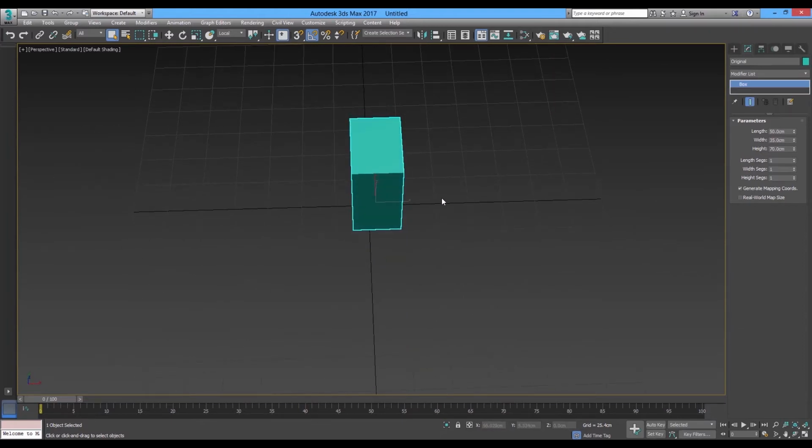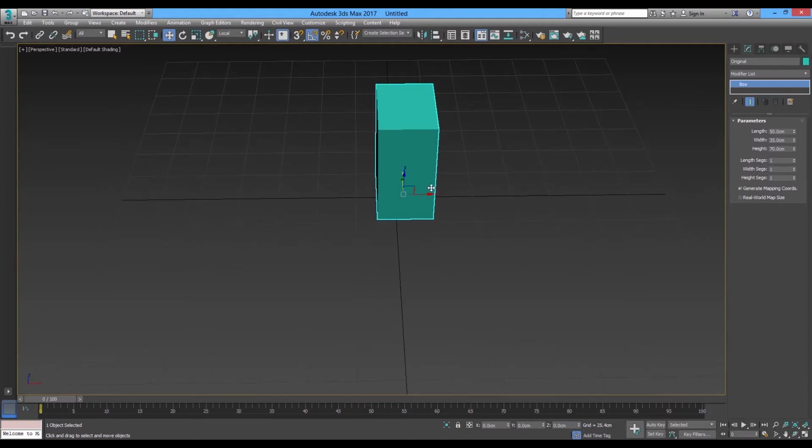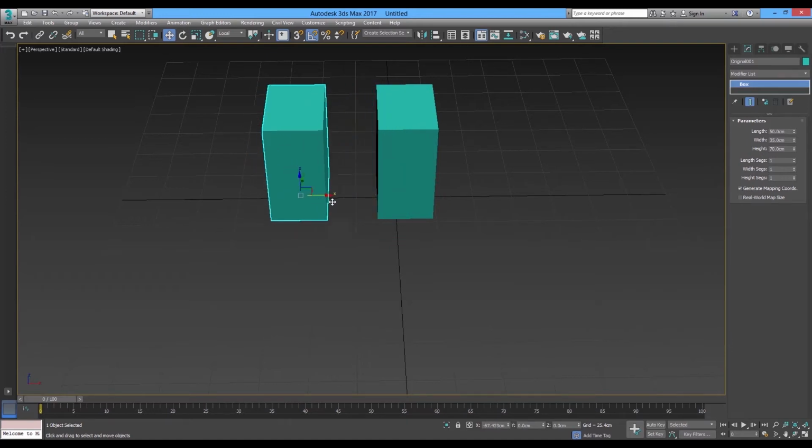So in order to create a copy of our object, one method is to use the shift and drag method. How that works is I'm going to go into the select and move tool by pressing the W key on our keyboard. I'm going to hover over the X axis, hold down shift, and move our object. As you can see, when I'm moving, I'm actually creating a duplicate, a copy of our object.